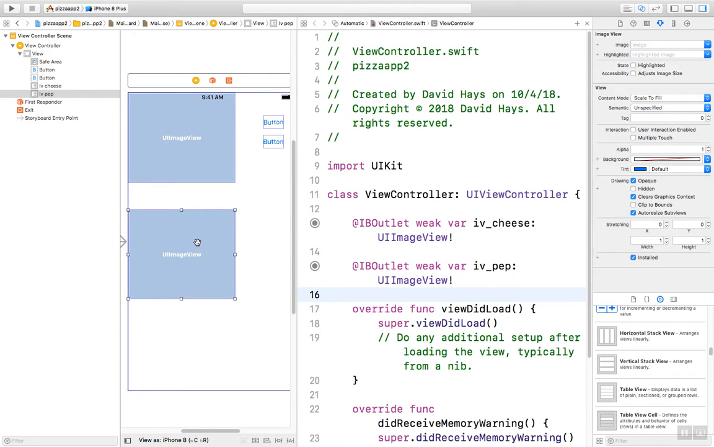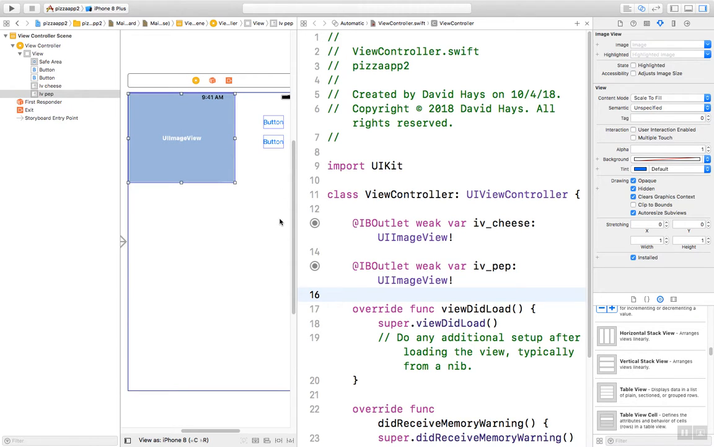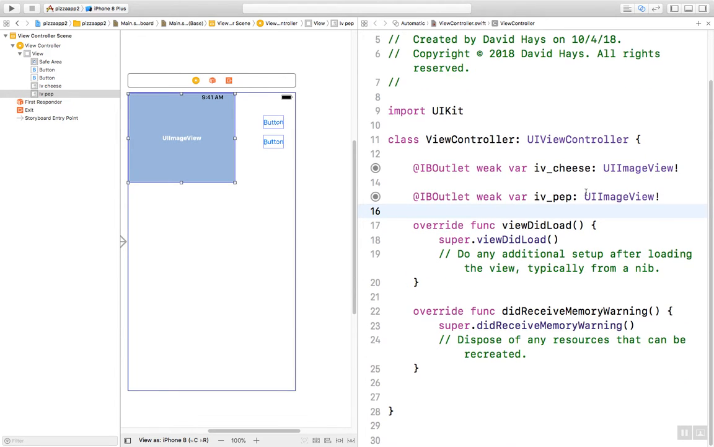Now I have this one selected, and over here there's a hidden option. So if I check hidden, it'll be hidden to begin with, which is what we want. Okay. I'll drag it up there now. Now that we've created these connections, I'll show my right panel, and I want to drag these buttons on here. This will be my button to show the cheese.